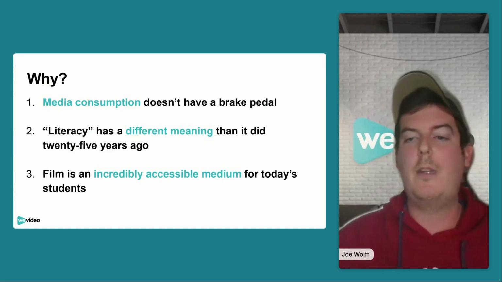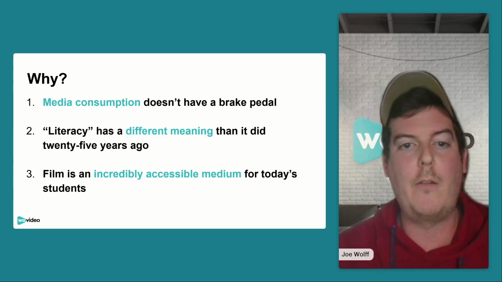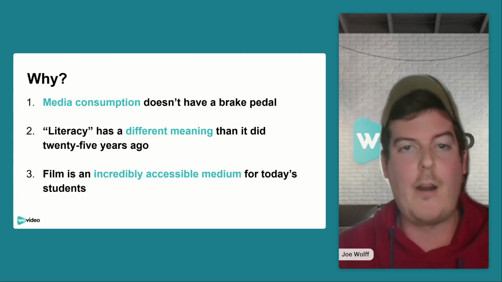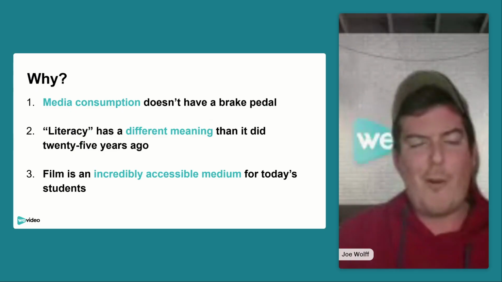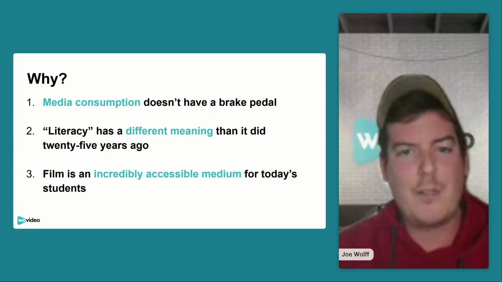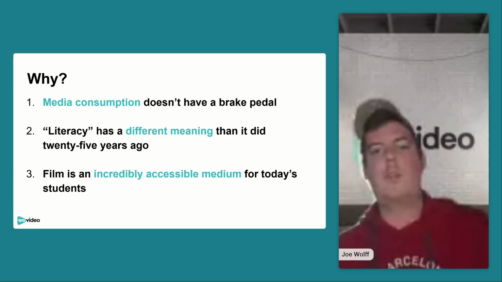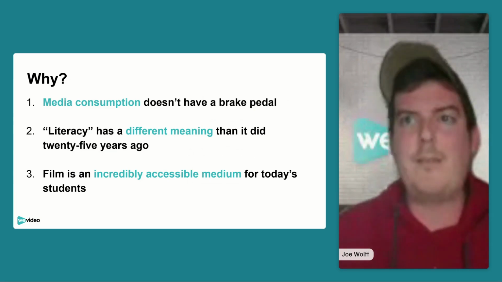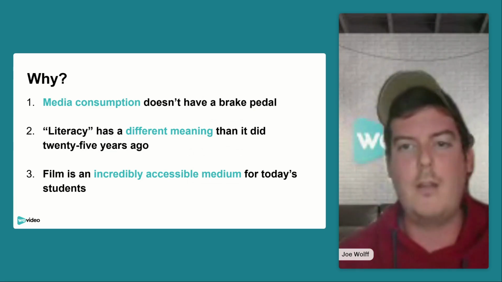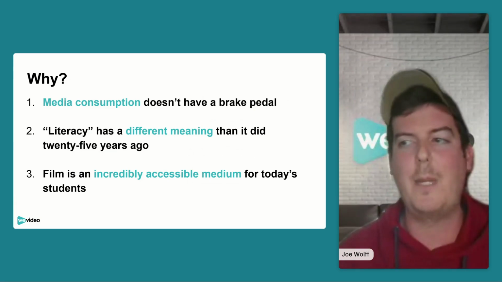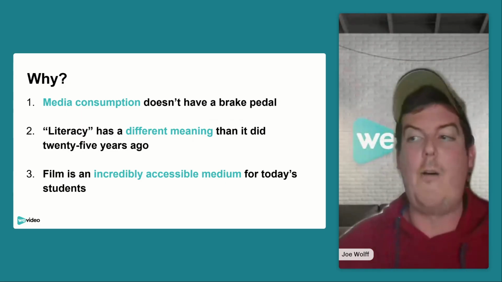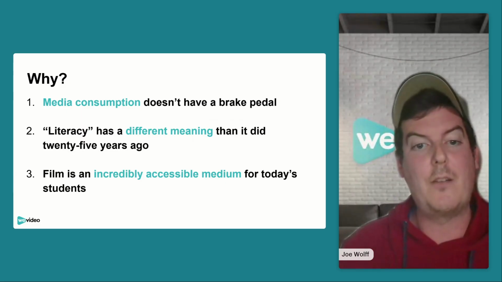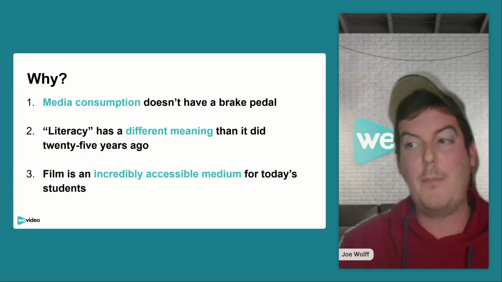Media consumption is everywhere. Your students, they're on the apps, they're on the streamers. So it is more important than ever. Literacy too, I mean, has a different meaning than it did 25 years ago. Like traditional literacy, being able to read and write, that obviously is first and foremost the most important. But there is this idea of being digitally literate. And that is a reason for having a multimedia course.